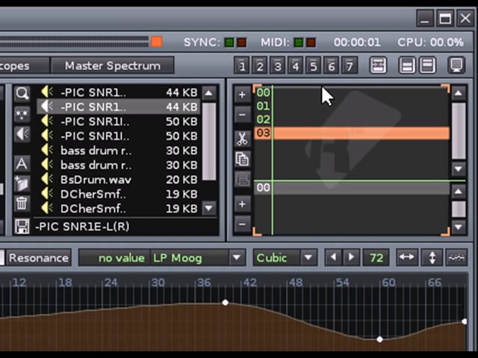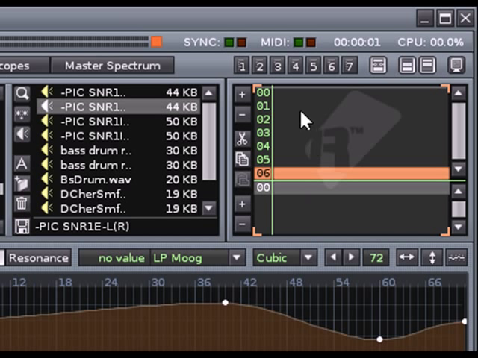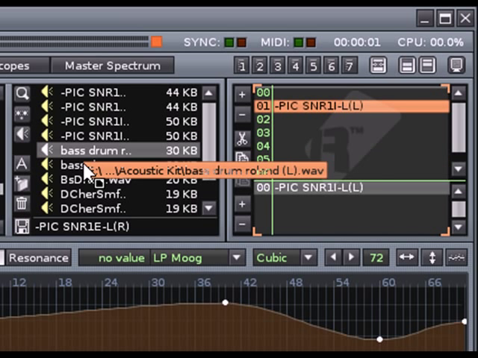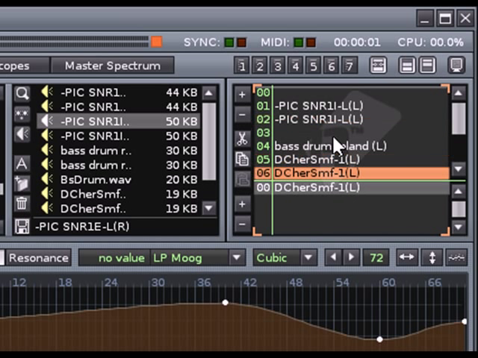There is also a very quick method to add samples to this sample list. You can just click and drag these files right into the instrument list, then they are loaded.